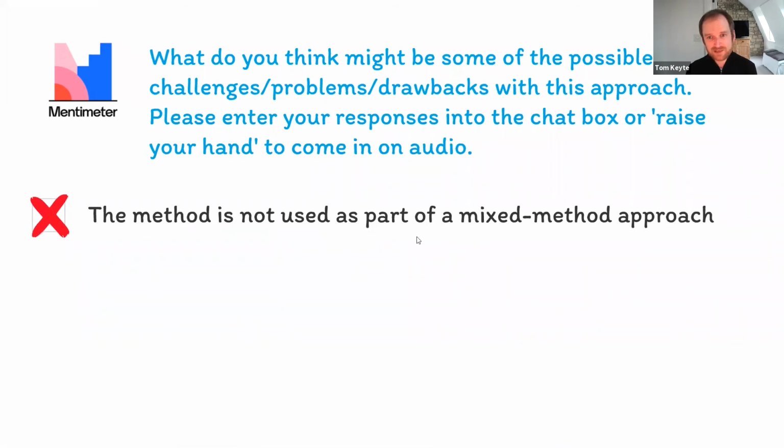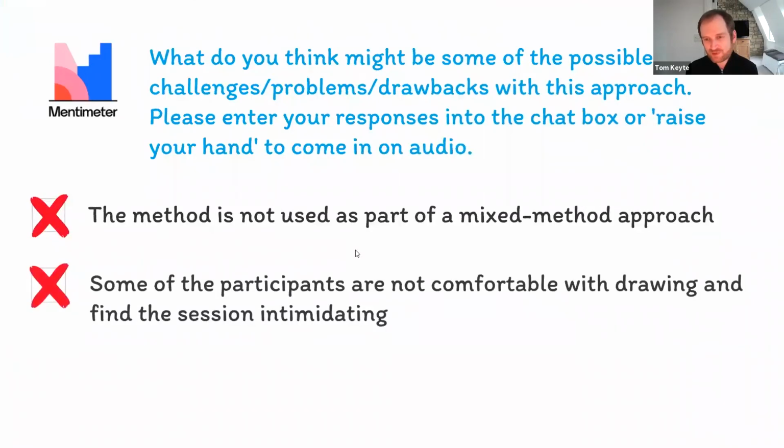So I think, firstly, they've used this instead of surveys, so that's fine, but ideally it could be combined with some quantitative data as well. Secondly, some of the participants, and this is the point that Xavier raised, are not necessarily comfortable with drawing and might find the session a bit intimidating. And I like that idea of simplifying it and keeping it as fun and as light as possible. But it's got to be appreciated that not everybody enjoys drawing. And what we don't want from an ethical side of things is that people feel intimidated by it.